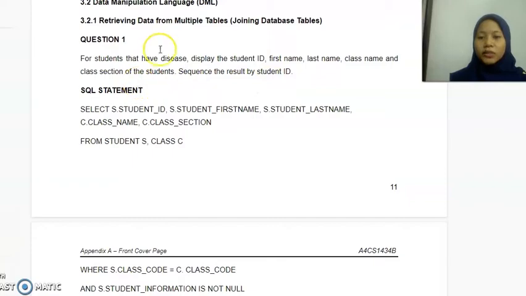Okay, the SQL statement for the question is, first you must put select. Select all the attributes that you want to display as the output. So the question says to display the student ID, first name, last name, class name, and class section. So insert select s.student ID, s.student first name, s.student last name, c.class name, and c.class section. Okay, then after selecting all the attributes, we write from what table?